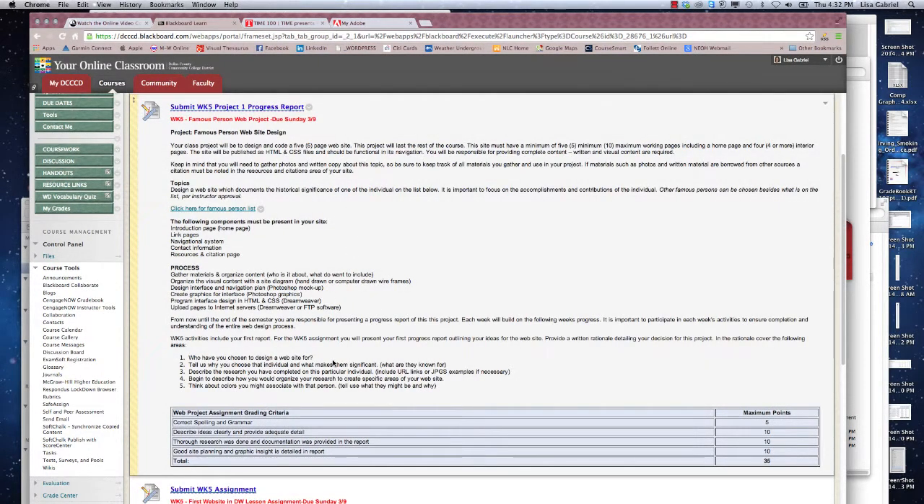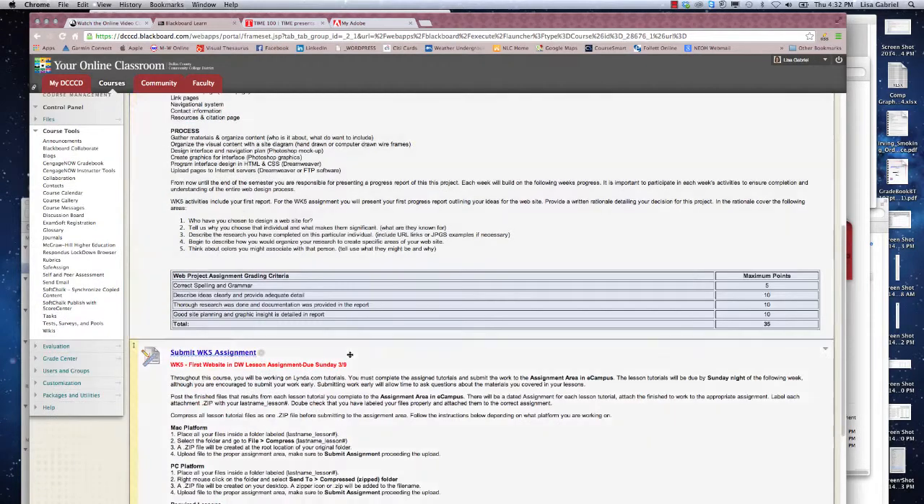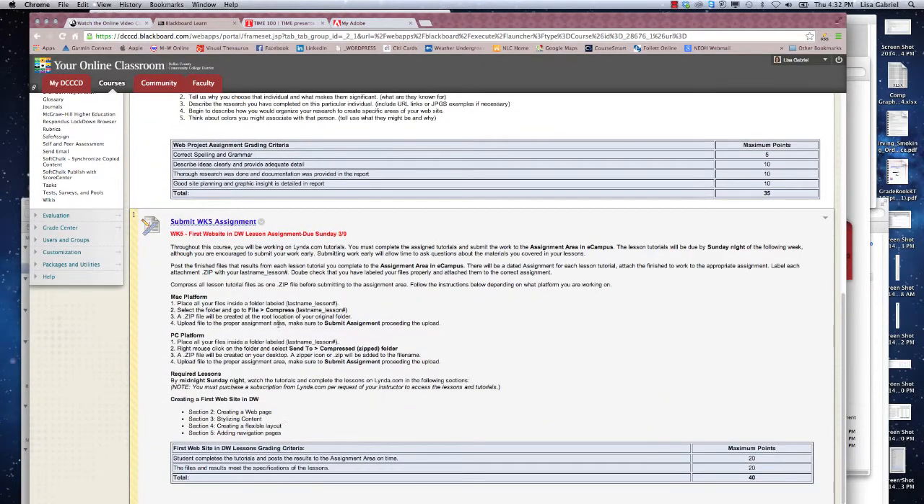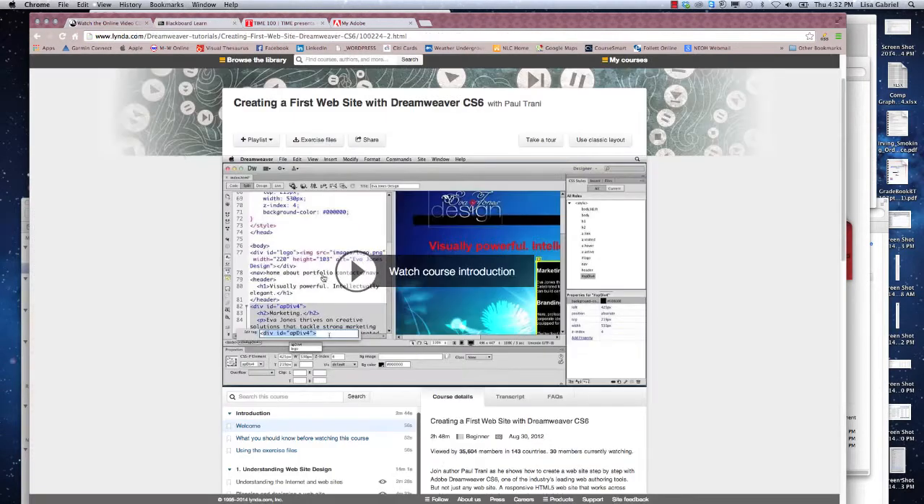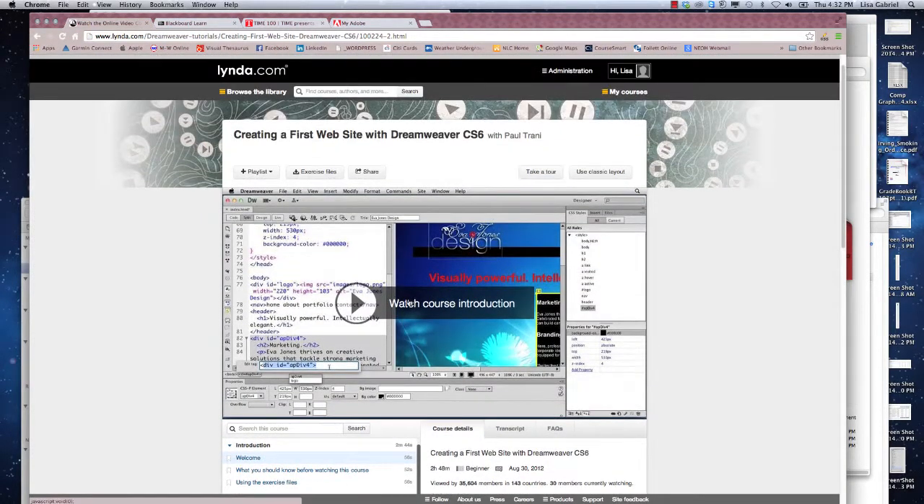Now, the way it'll work is each week you'll be providing me with a progress report on the project. So this week your first step is to decide on a topic, do some research, and start your planning. You'll be writing a report on that. In addition to that, you have the lynda.com assignment for this week, which is that you're moving to a new module called Creating a First Website with Dreamweaver.